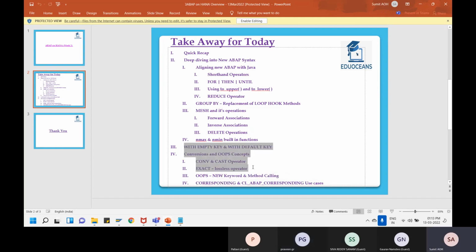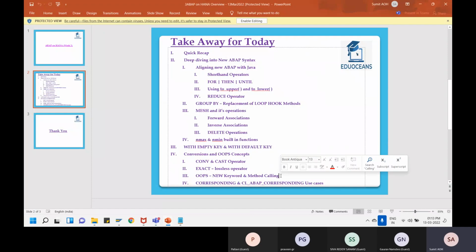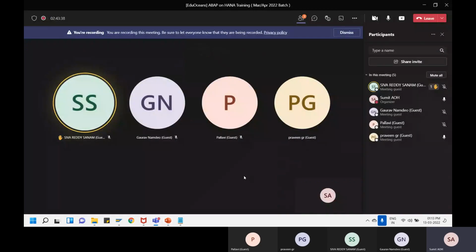There are a few things which are left, but as we have already been connected for almost 3 hours now, let's just take a break. The rest of the topic we would be covering initially in the upcoming session, and then we would be continuing with the CDS. So maybe we can call it a day, and we can continue with the rest of the topic in the upcoming session.